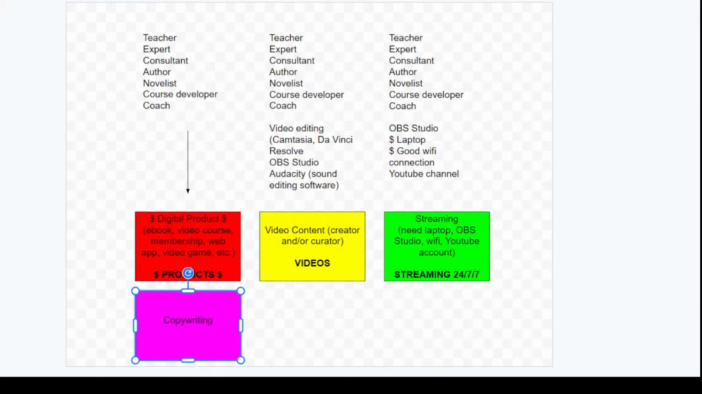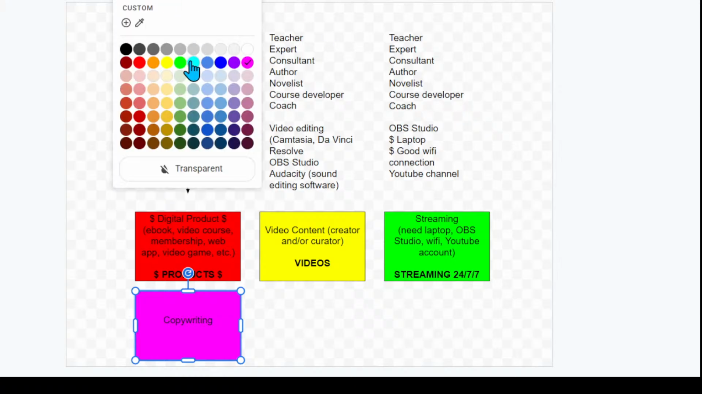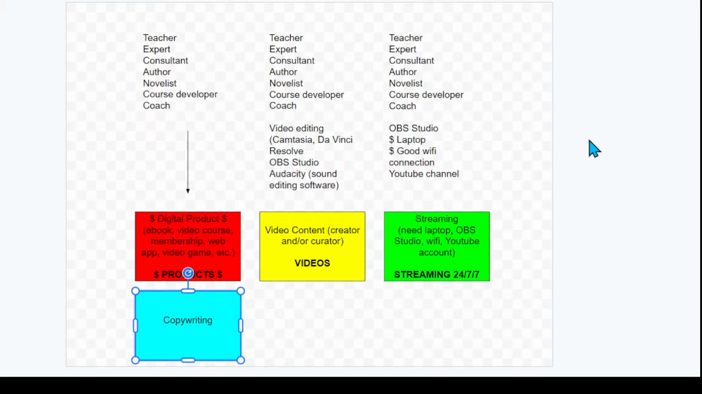No, this is a little bit effeminate. Yeah, maybe blue sky. The sky's the limit. Okay, so the copywriting is very important.